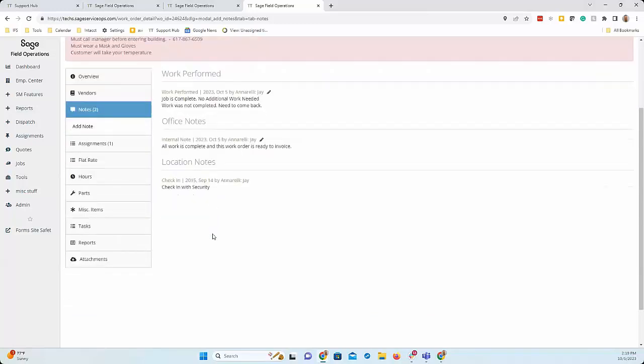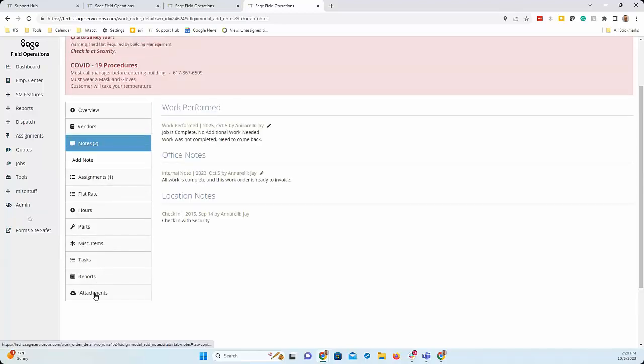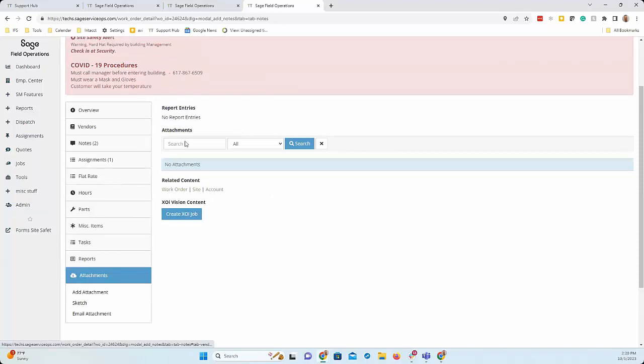We also have an attachments field. And again, I talked about that a little bit at the beginning. Maybe you want to add scope of work and any kind of documentation about the job. You could add that to the work order. But the technician also has the ability to come in, and they could add notes and attachments right here on the fly as well.